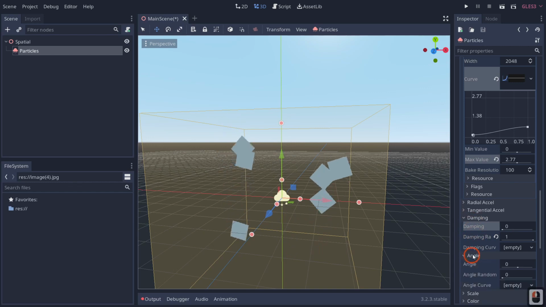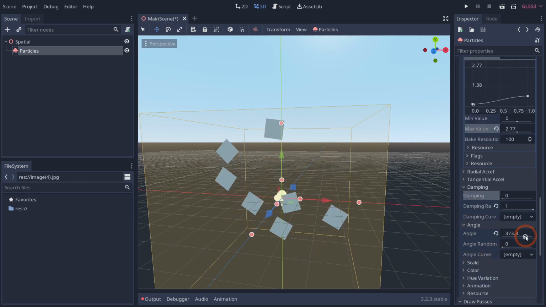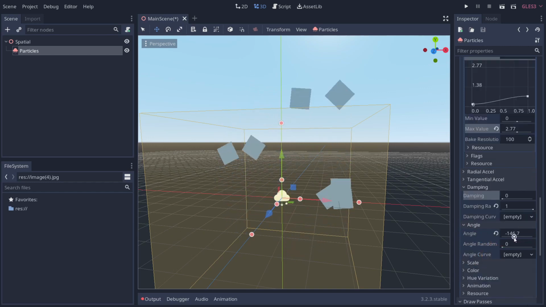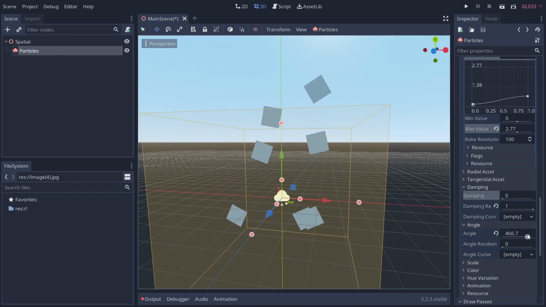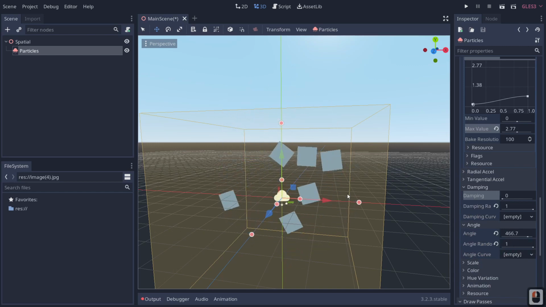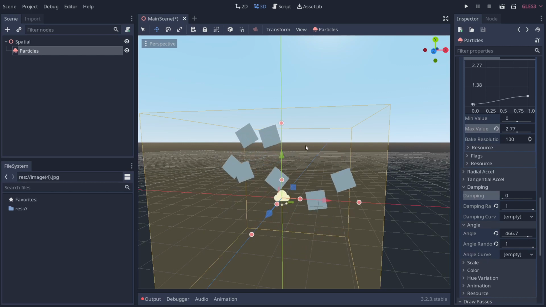So if we kill dampening, angle allows you to change the spawned in angle of these particles. So you can see how it's rotating them all. And then if you do a random, now they're all spawning in at random angles versus all spawning in at the same angle.